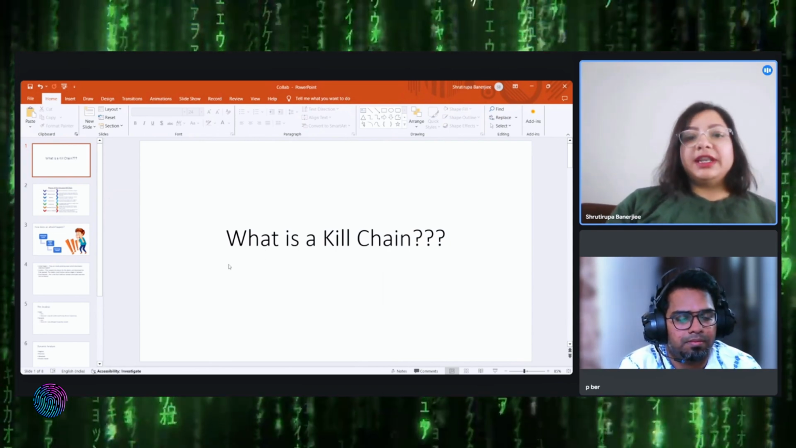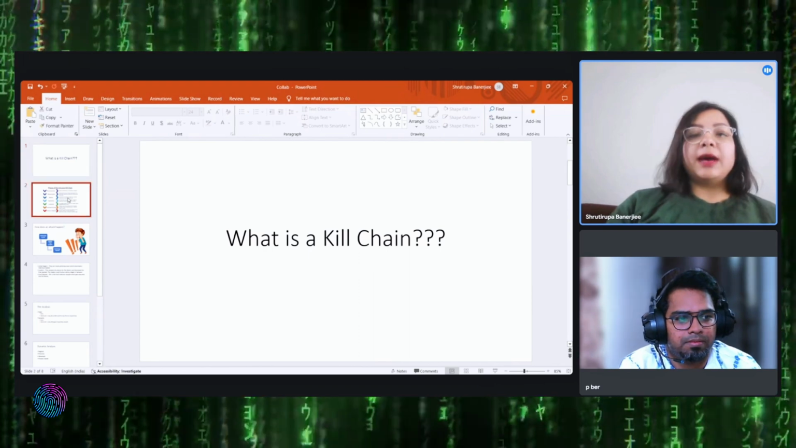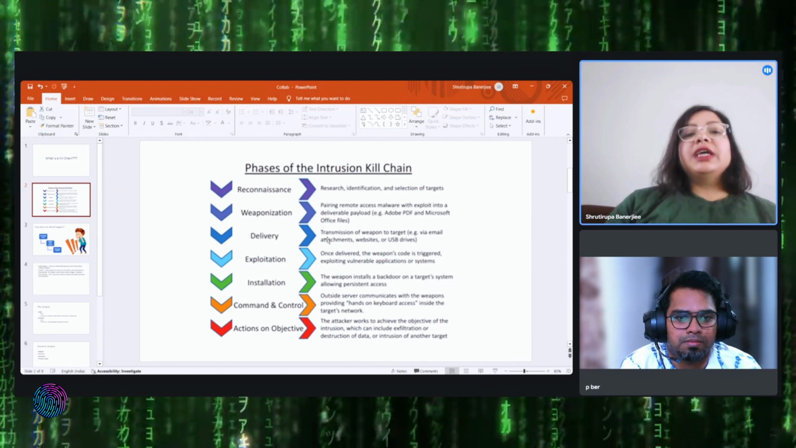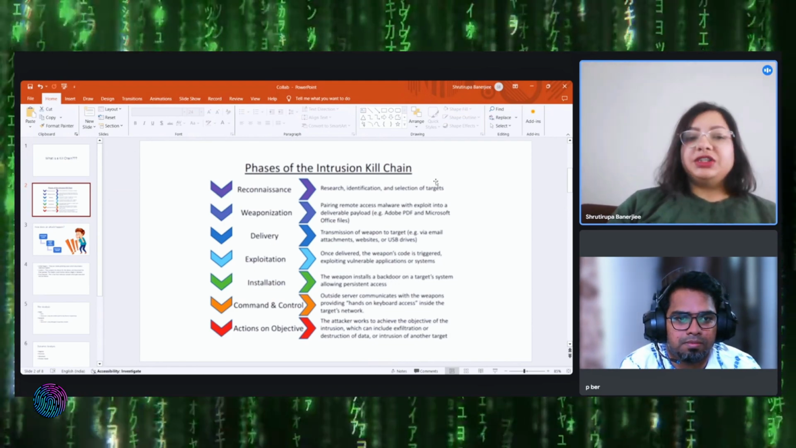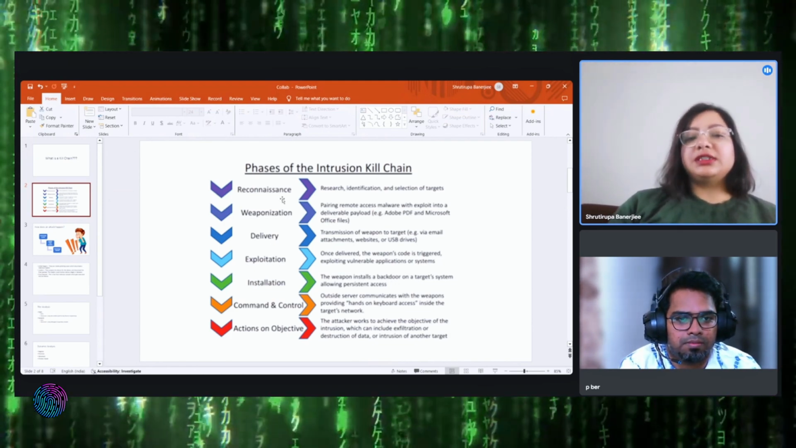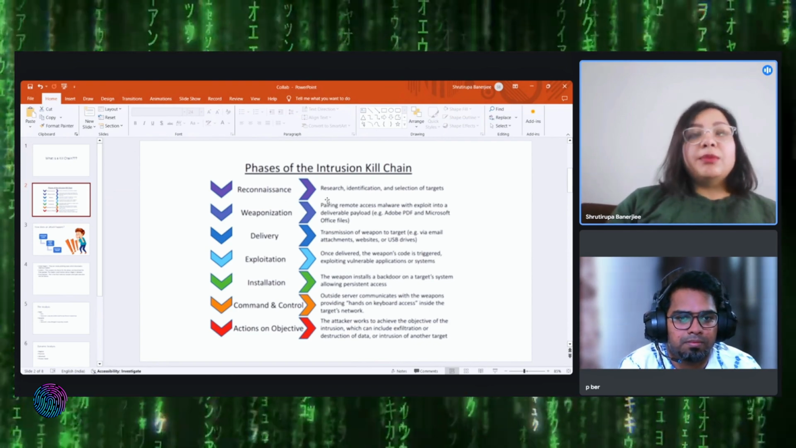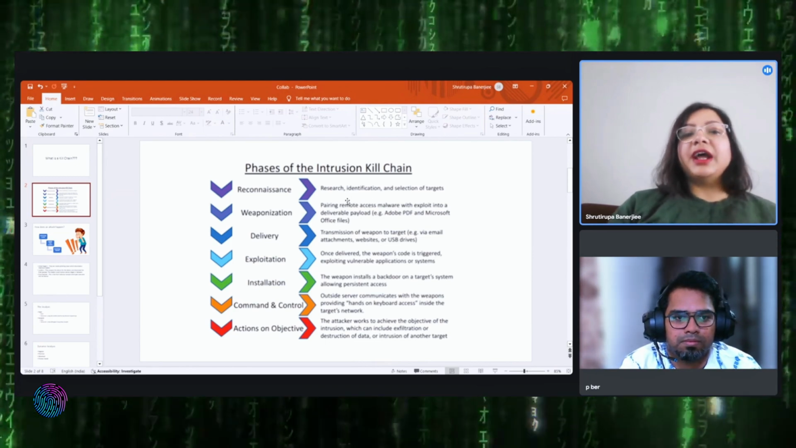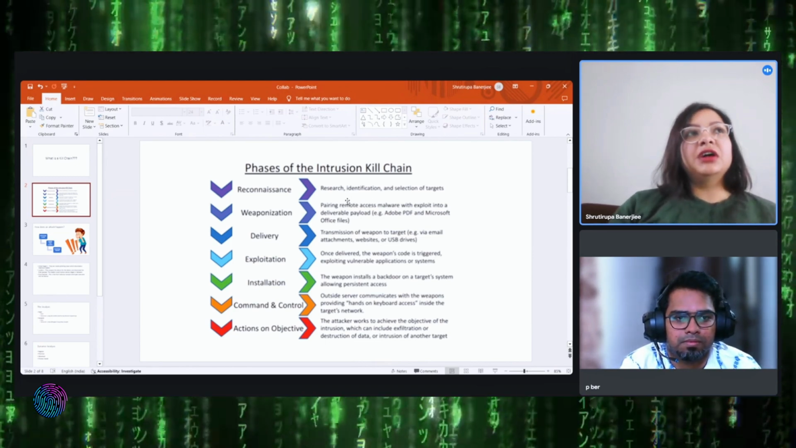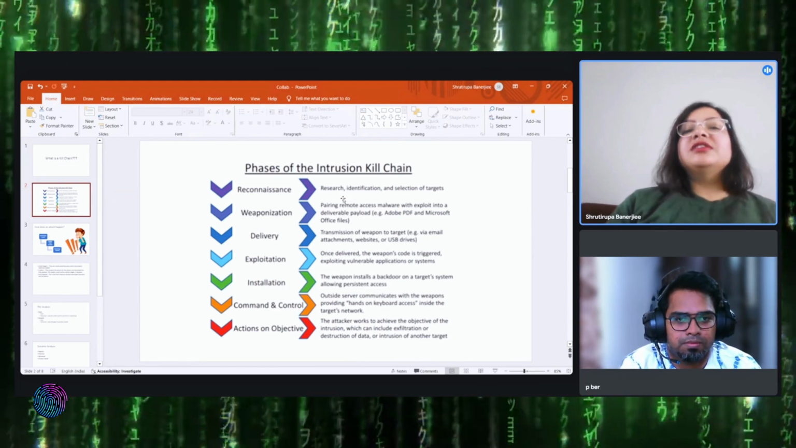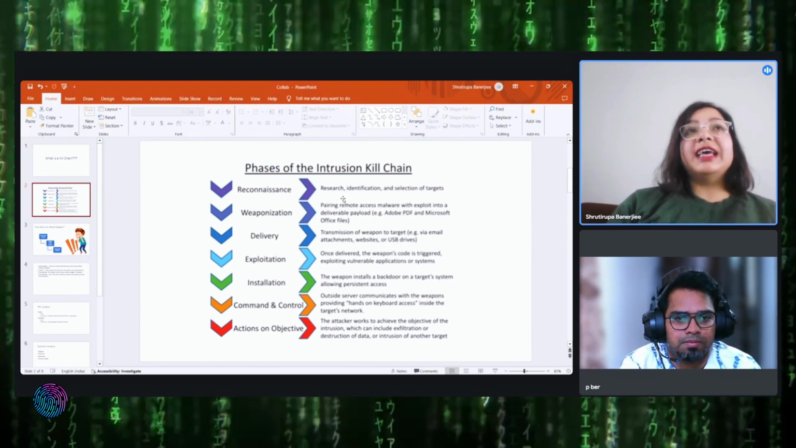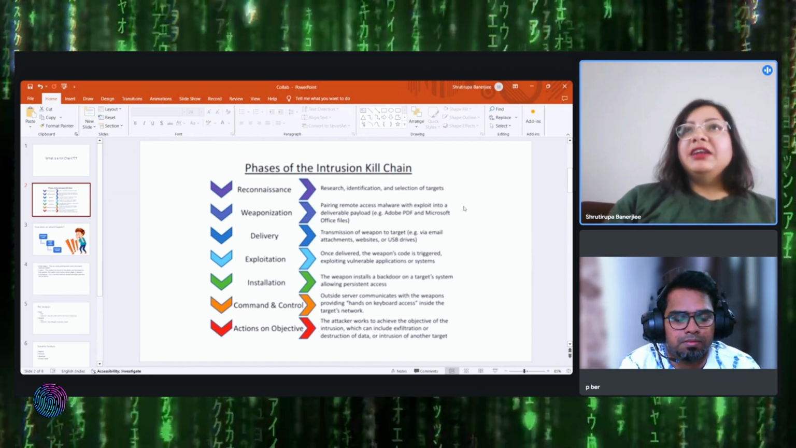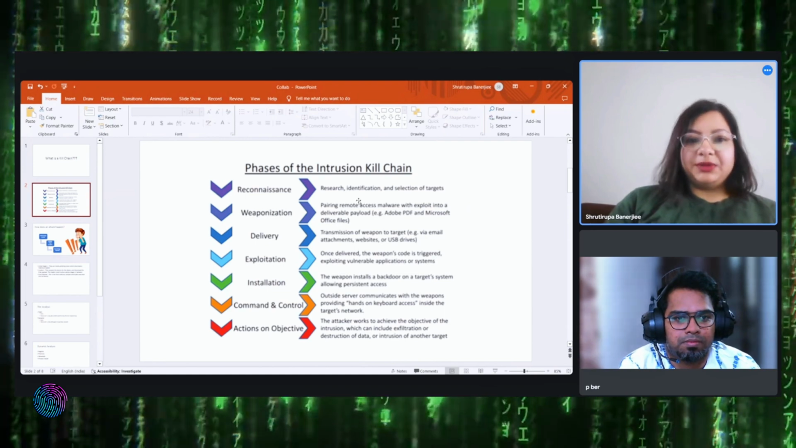So what is a kill chain? What happens in the very beginning? This is the image that I have taken from Wikipedia. There are a few phases of the intrusion kill chain. First is reconnaissance, where the malware actors or authors, or threat actors in general, are trying to identify their victims. They will research them, identify, and then select the targets, who they should infect their device with, or infect with.